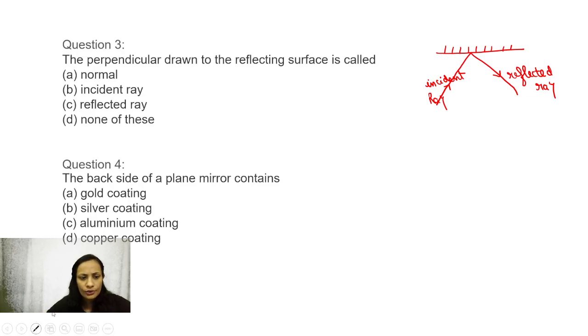Now we want to draw a perpendicular to the reflecting surface. So see, this will be our perpendicular drawn to the reflecting surface. This is known as your normal. So the perpendicular drawn to the reflecting surface is known as normal. So let's check our correct option. Here option A is the correct option, which is normal.